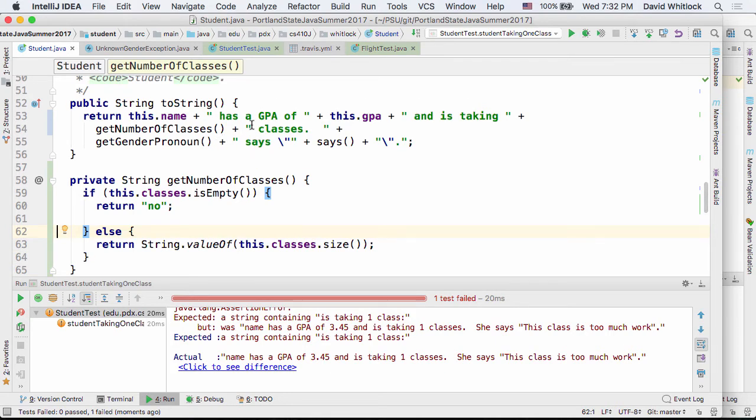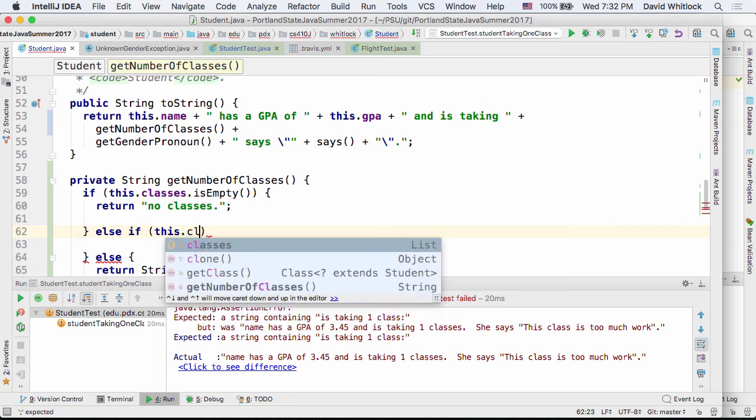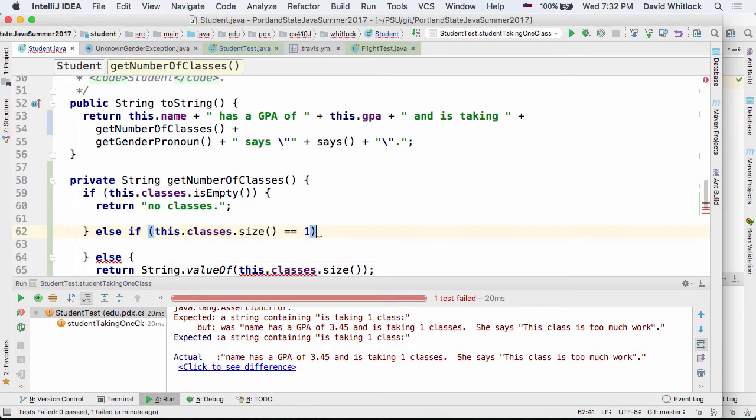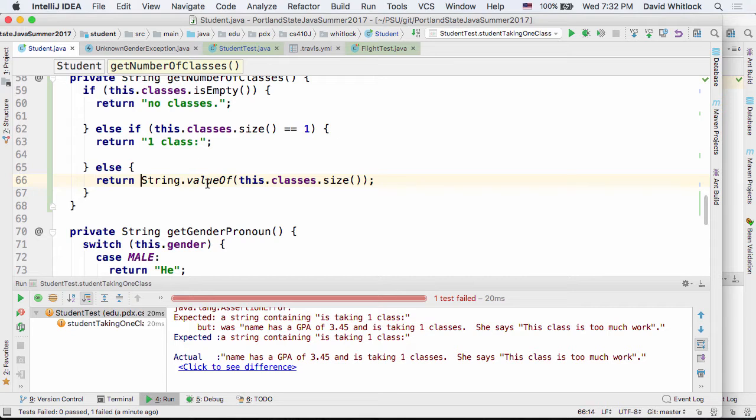Get number of classes. I'm just going to get rid of this here and just add it to the method. So this is no classes, period. Otherwise, else if this dot classes dot size equals 1, it'll be 1 class colon. Otherwise, I can get rid of this thing, this dot number of classes plus classes colon.